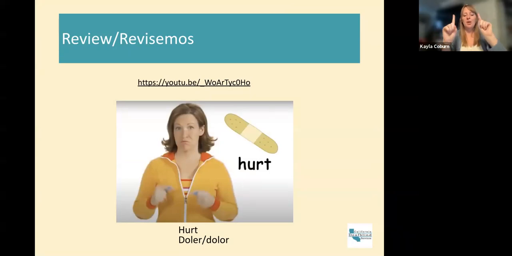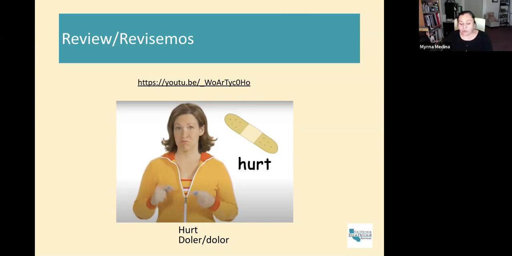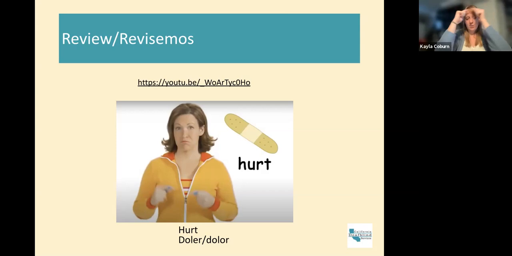Next is hurt, where you have 2 pointer fingers and you put them coming towards each other. So if your head hurts, you bring it up to your head. If your stomach hurts, bring it down to your stomach. Your elbow hurts, point to your elbow and say hurts.